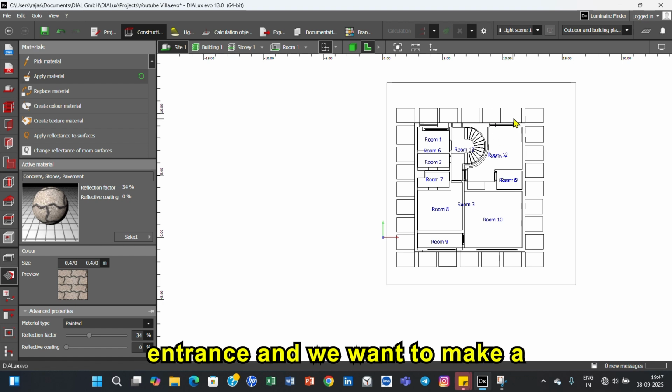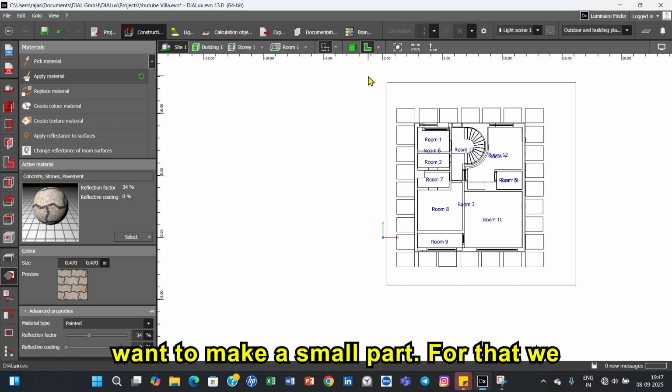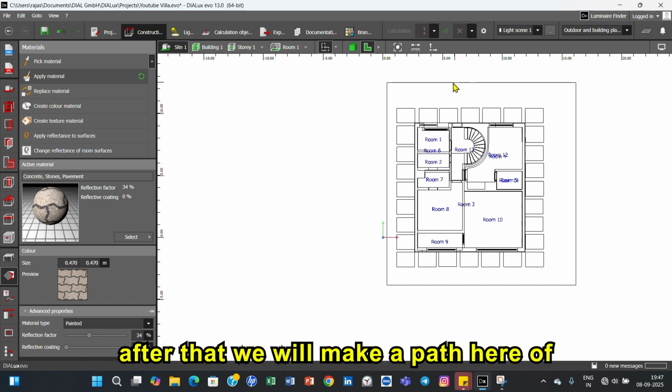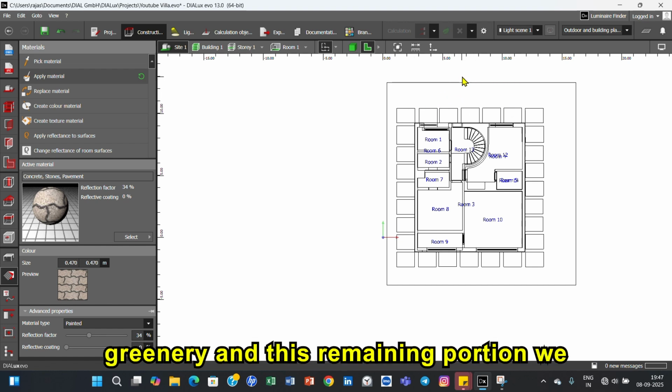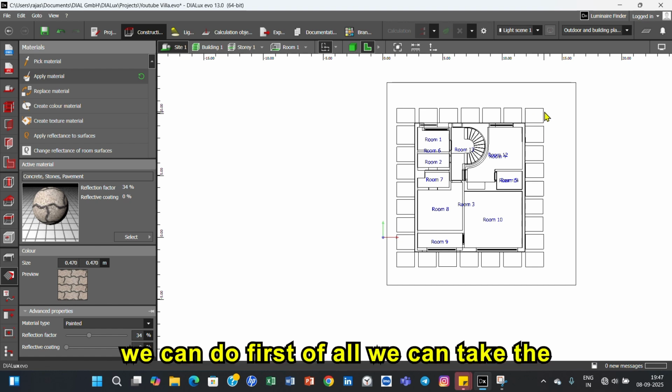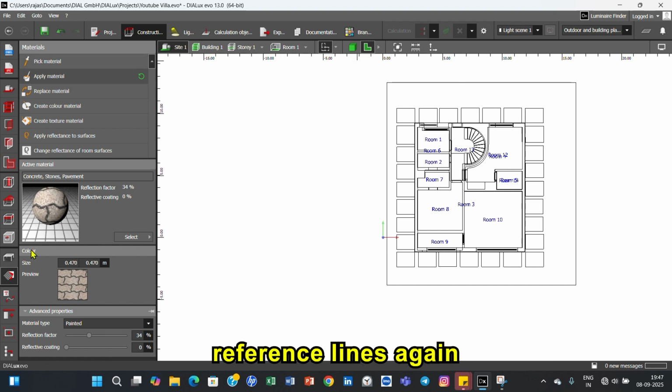This is our entrance, and we want to make an entry path here, and here I want to make a small park. For that we have to create a partition here. Then after that we will make a park here of greenery, and this remaining portion we will also add greenery. So for that, first of all, we can take the reference lines again.